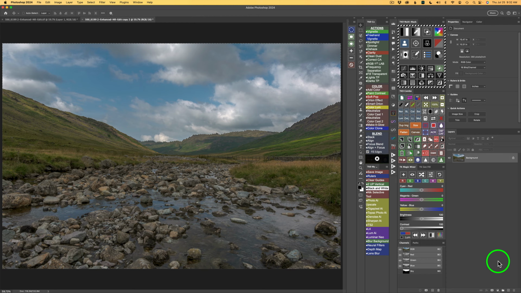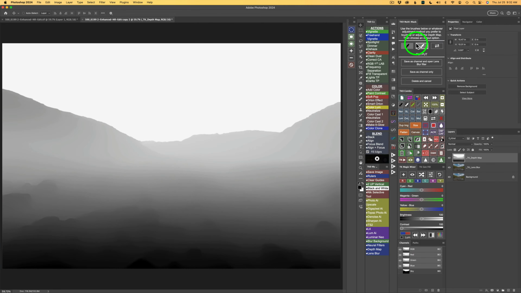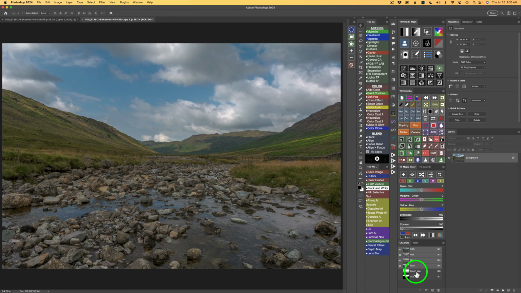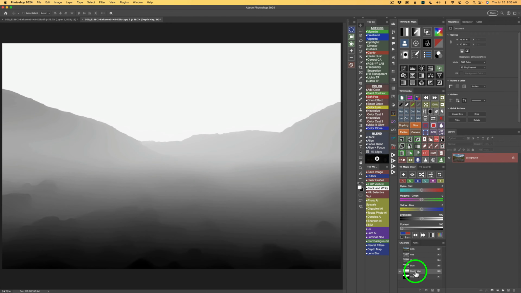Next, we'll save out a foreground and background channel. I'll use a depth map for this. So what we want to do is come up to the multi-mask panel, hold your Command or Control key down and click on this target button. And now you'll notice we do have a background depth map. Now we need to save this as a channel, so click Save as a Channel Only, and you'll notice we have it right down here. And the next step is to click on Depth Map and double click on the name Depth Map, and it highlights this field, and we can type in BG for the background.